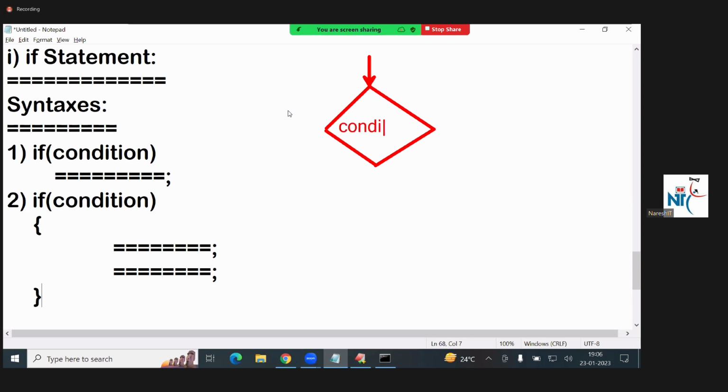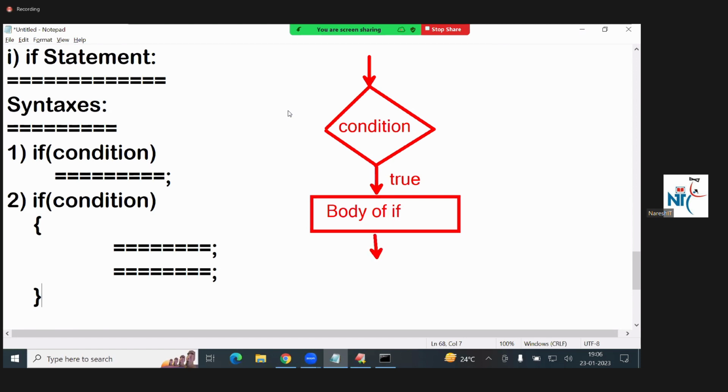Condition is going to return either true or false. If it is true, body of if, after that out of if. That is the execution flow.